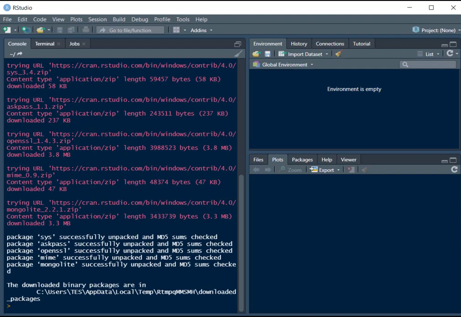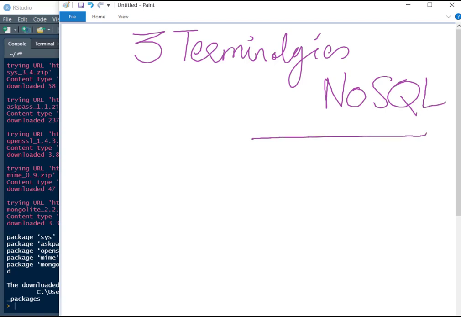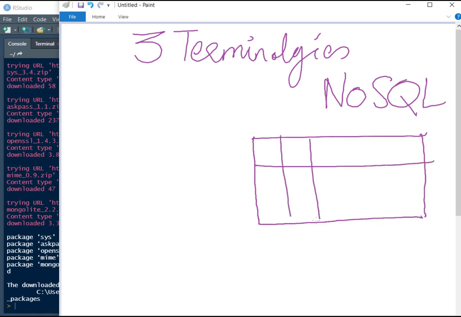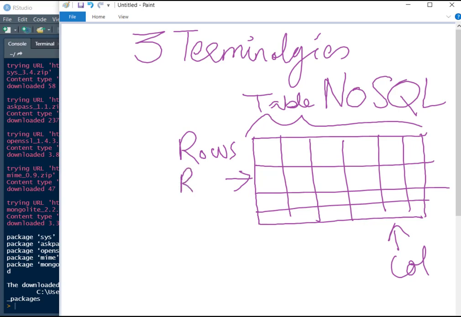Okay, before diving into the code, let's see a few things first. Let's look at three terminologies associated with NoSQL databases before we move forward. So if you are familiar with SQL databases, for example, you must be aware that this is a table, right? So this is a table, and these are the columns of the table, and for example, these are the rows of the table, and we also sometimes call them a record or one row, right?